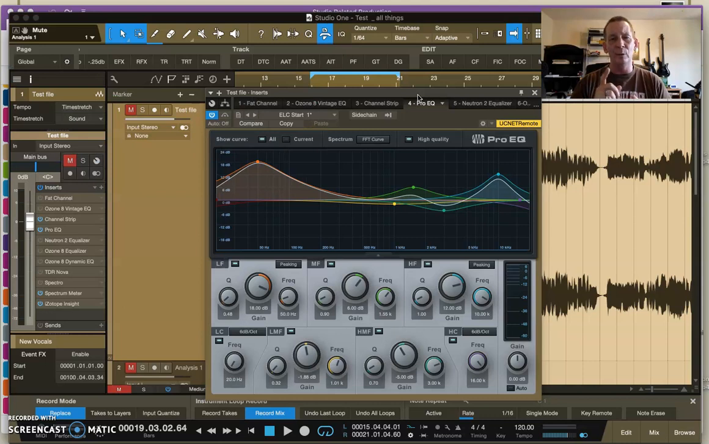So I really recommend you really get to know your parametric EQ and get to know it well and be able to use it well in any situation that you need to do equalization in.